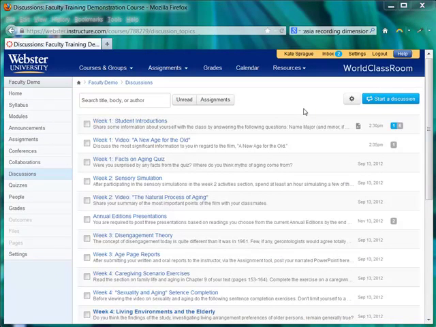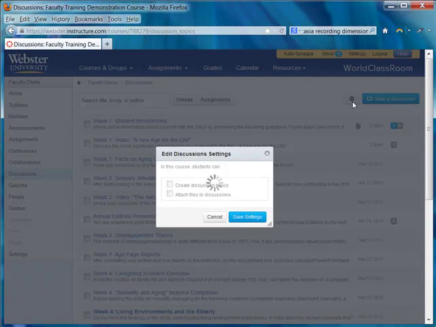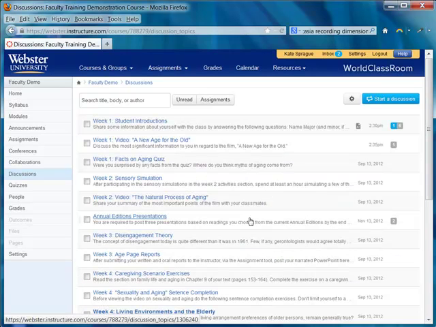There are a couple of optional settings within discussions that we'd like to point out for you to think about. If you're on your discussion index page, click on the gear icon here for discussion settings. You'll notice here that students have the ability to create discussion topics and attach files to discussions. You might want to think about whether you're going to allow the students to create discussion topics on their own so that you can have a little more control. You may want to unclick that so that they cannot do that and save your settings.